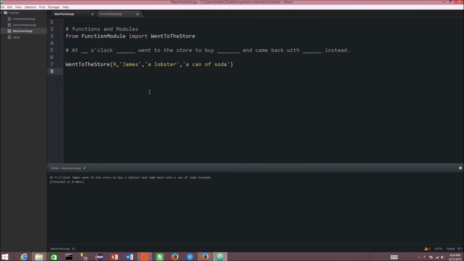Alright, so since we did the function module here, we're actually going to use it for the program in the previous tutorial, the word problem solver. So I'll go ahead and get that one set up and send it off to you guys.